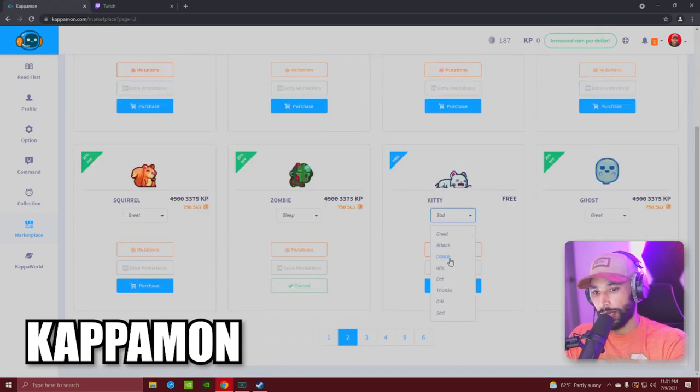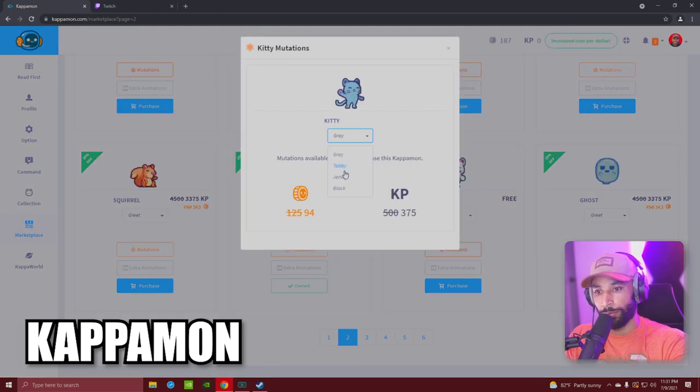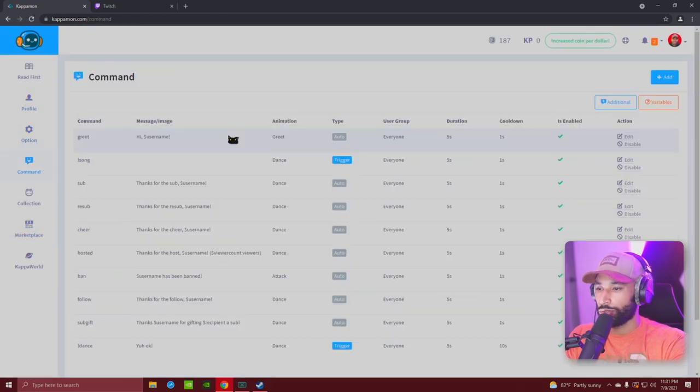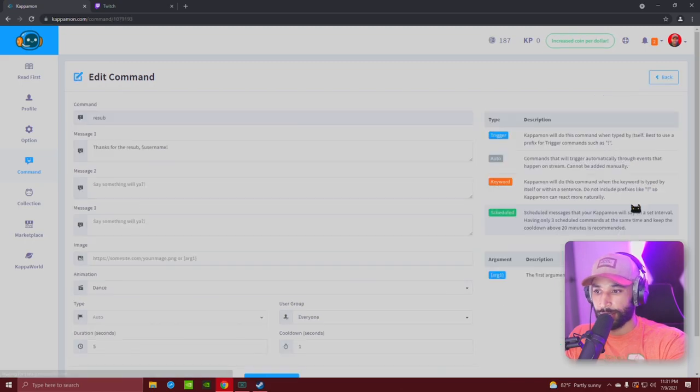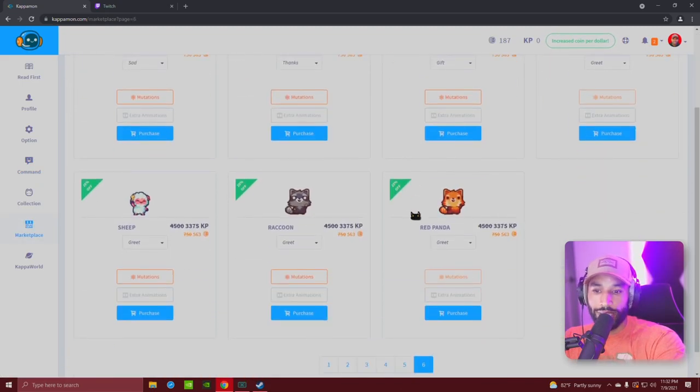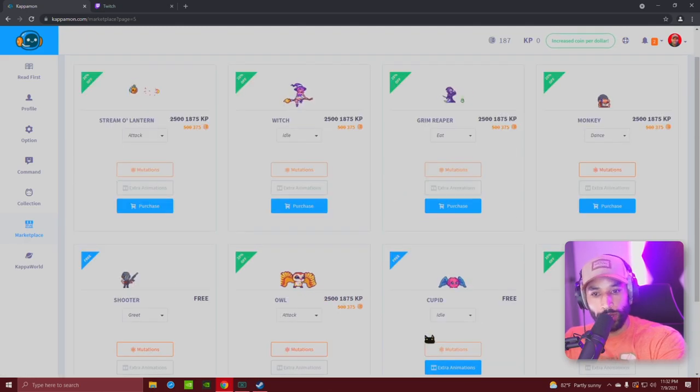Each one has these animations that you can use on stream. Of course, you can pay to change colors if that's what you want, but these animations coincide with the commands. So during specific events, they activate certain commands in which you choose. So if somebody resubs, you can edit this out, and instead of dancing, you can have it greet, gift, eat, whatever you want to do. This is a great free tool to add to your stream if you're looking for some cool animated characters.